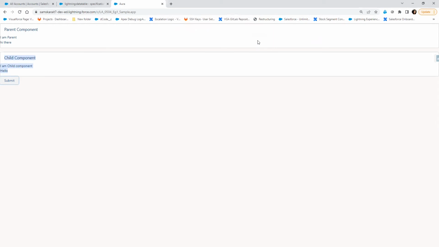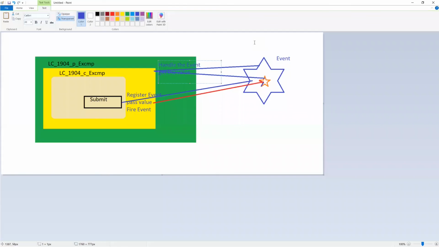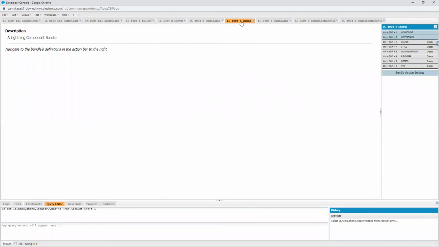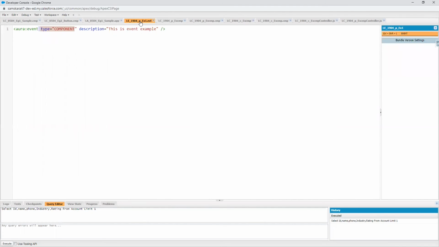Now, if I have to pass any value, how do I pass the value from the child component to the Lightning event? Can the Lightning event hold the data or not? Let's see that. Let me go to the child component first. Let's assume that there is one text field.